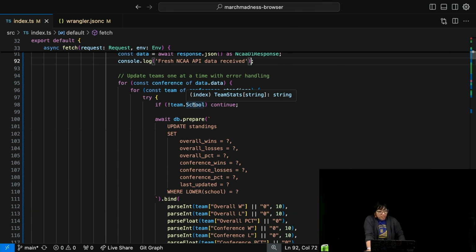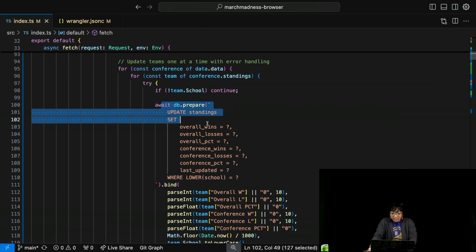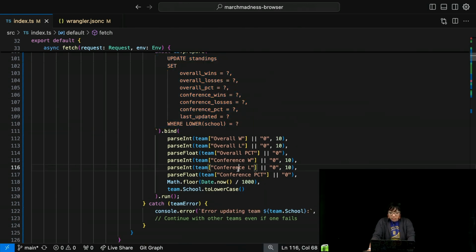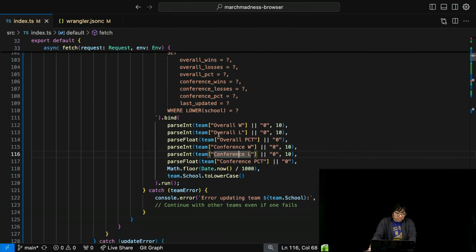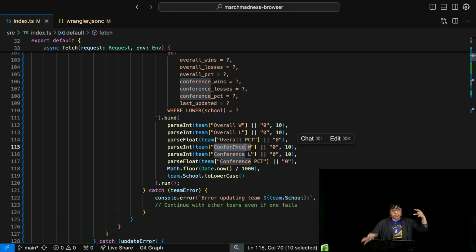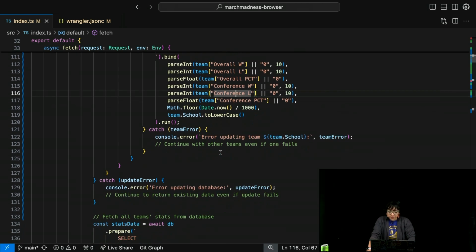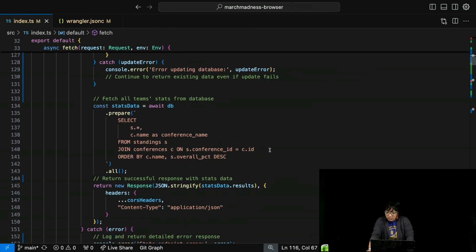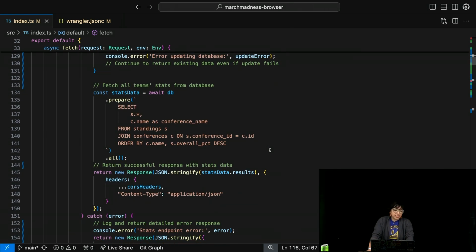We update the teams one at a time. Here, love seeing SQL. We have the team's overall wins, overall losses, overall game winning percentage, and then that differs from the conference wins, conference losses, and conference winning loss percentage. We continue to return existing data even if updating the database fails.